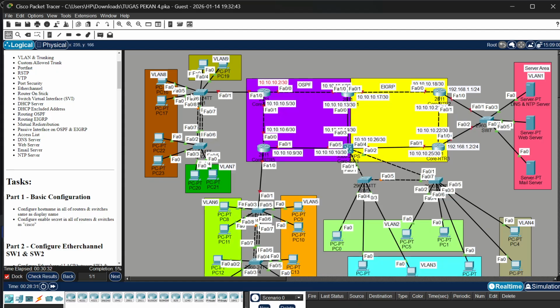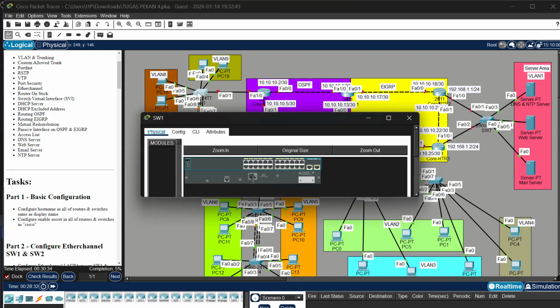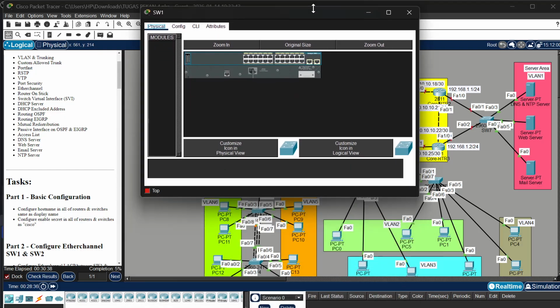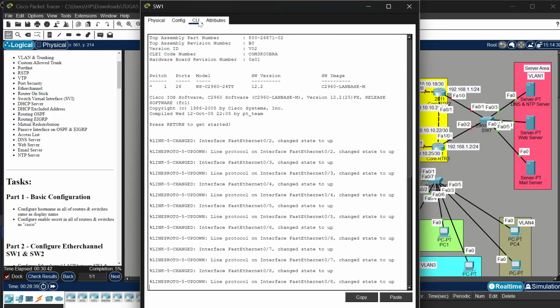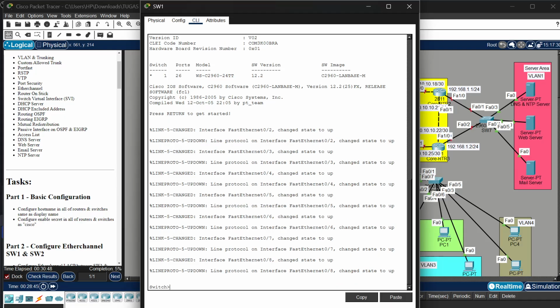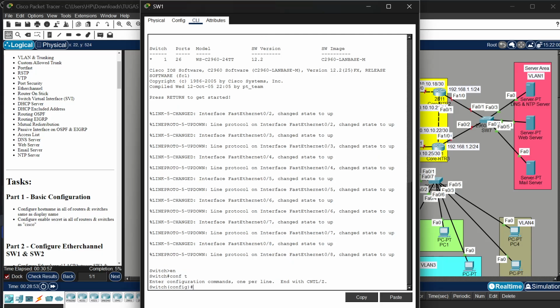Enable secret CISCO. Okay, sorry, just moving out. Go to the CLI. Enter the router or switch with the same name as the display name, starting with Switch 1. Enable, configure terminal.